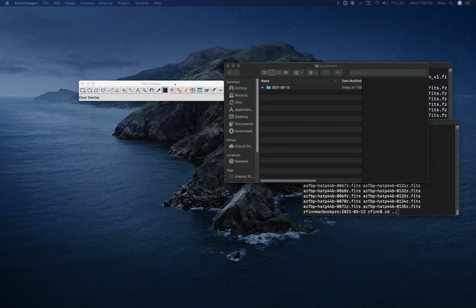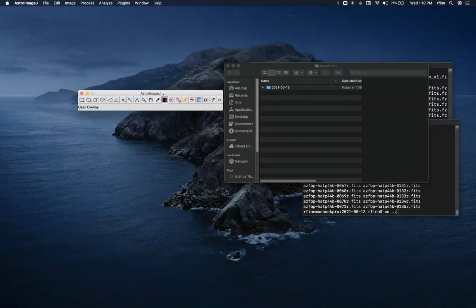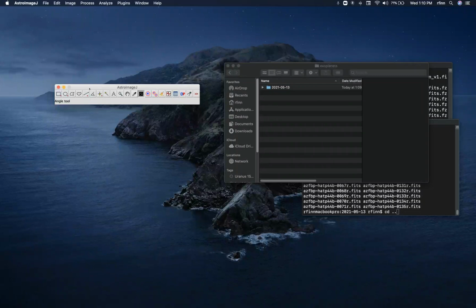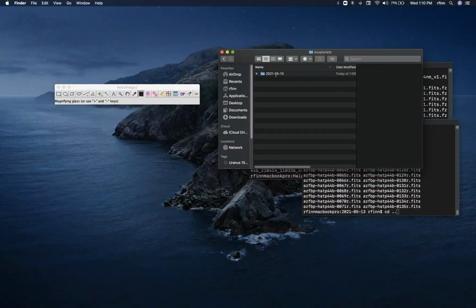Hey, I'm going to show you guys how to analyze a data set of an exoplanet transit. So I just opened AstroImageJ, so I have the basic tool open here, and then I have the data from May 13th installed on my computer. So I just have a separate folder here, right?